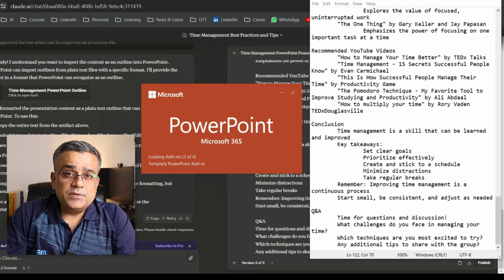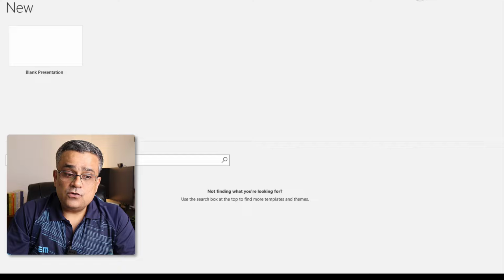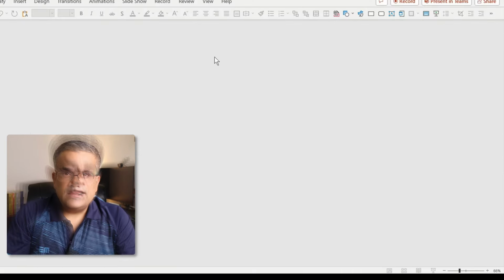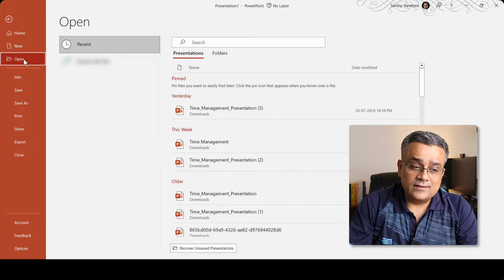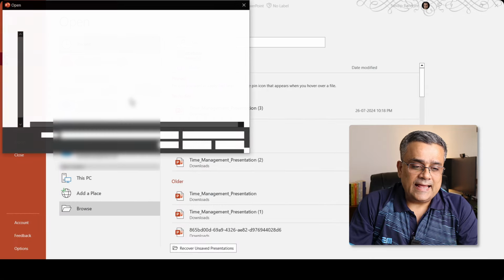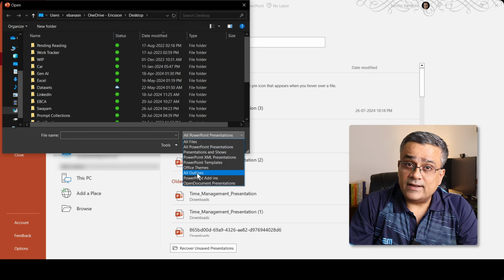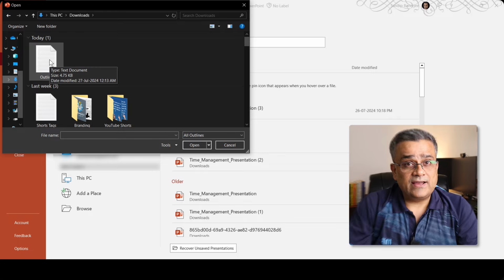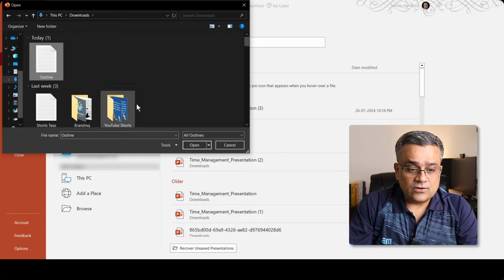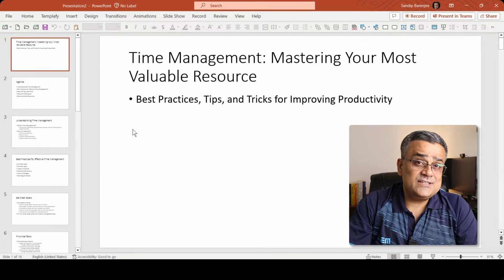Once PowerPoint is open, I'll open a blank presentation. I'll click on new, and this is a blank presentation, and I'll get this blank screen. I'll go to file, click on open, and then browse, and in this drop down I'll select all outlines and go to Downloads, and there you'll be able to see the file we just generated. I'll click on that and click on open. Now you can see it imported the content using that outline file into a 16-page presentation.